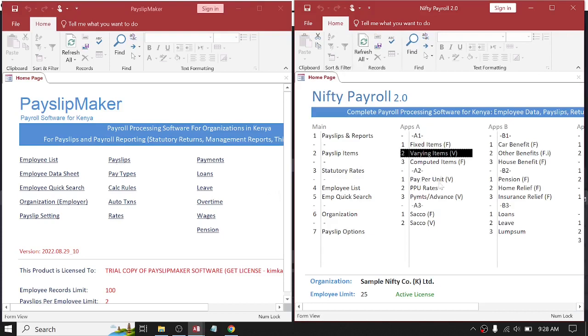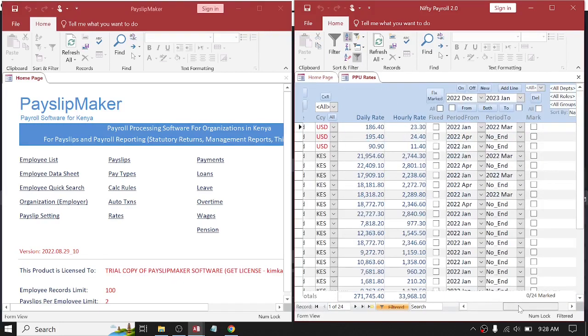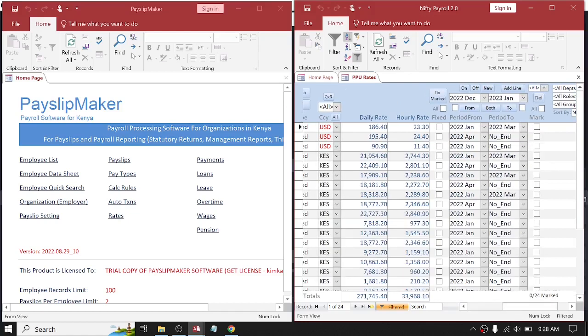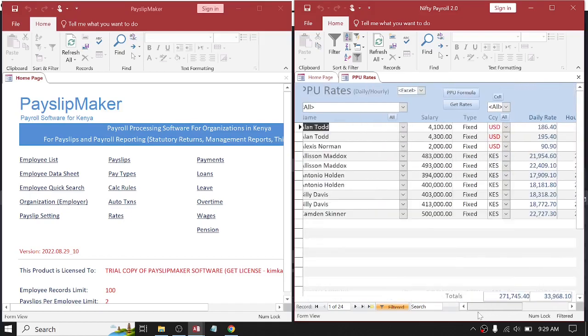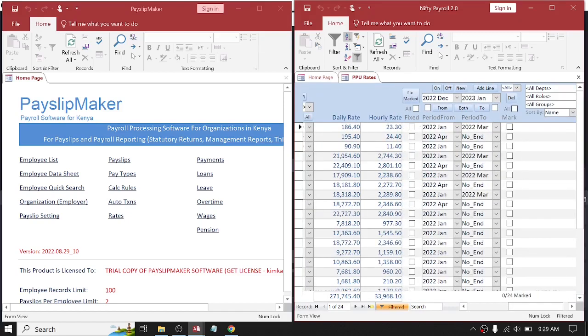So we've talked about pay per unit. The pay per unit rates is something you can set. So it's either based on a formula, or you can decide to put in your values and tick them as fixed so that they don't change. So you could determine what you prefer to be your daily rate and your hourly rate, post them here, say the periods that those rates are effective, and then fix them so that you don't change.